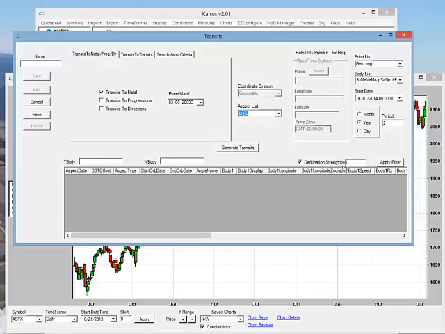Declination strength threshold will be available for geocentric transits, while latitude strength will be available for heliocentric transits. So this is a geocentric natal, so we have declination strength here. If you do a heliocentric natal, the latitude strength will be available. Once you have everything selected, you press generate results or generate transits.